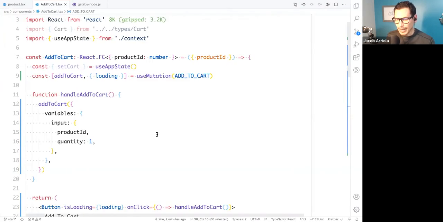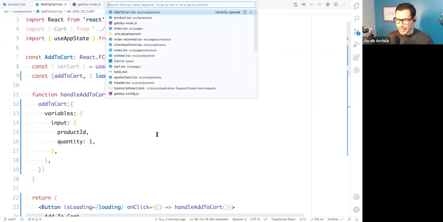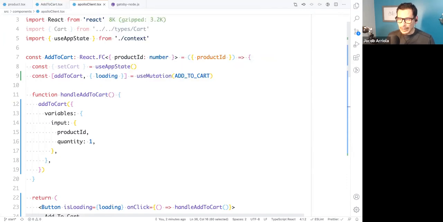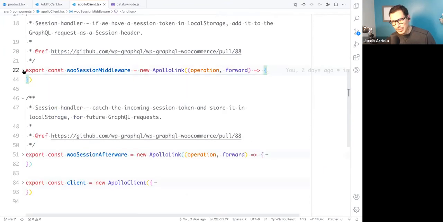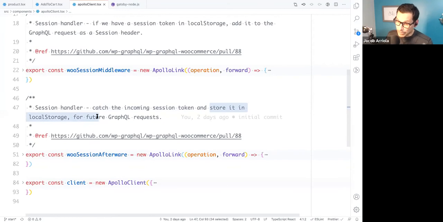And so I can quickly talk about at a very high level what that looks like. I talked about Apollo. One of the cool things about Apollo is that, among other things, it has some really cool caching, but it allows you to leverage a lot of this HTTP management and facilitate it for you nicely. So there's this concept of middleware and afterware. One thing you can do is catch the incoming token as it comes in and then store it in local storage for future requests, right?